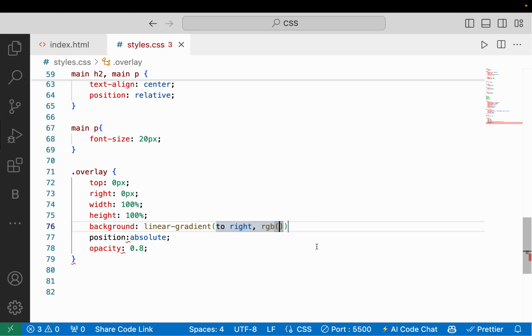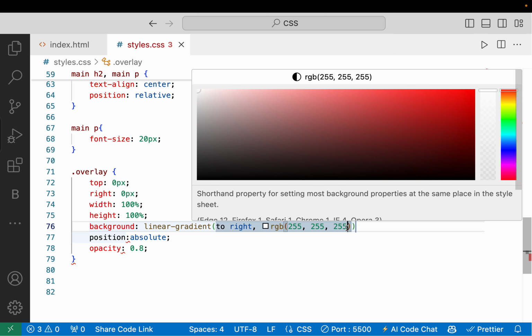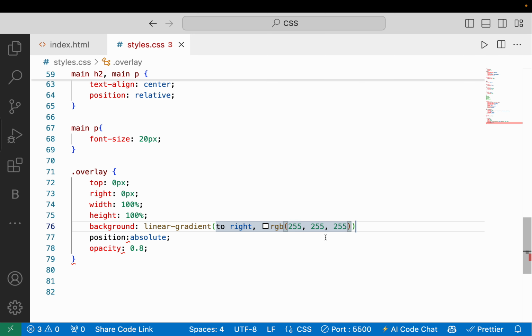Now the colors usually go from 0 to 255 for each value. So if I do 255, that means I want complete red, right? If I do 255, it means I want a complete green. And then if I do 255, it means I want a complete blue. So if I combine all three, what it's going to give me is basically white, right?